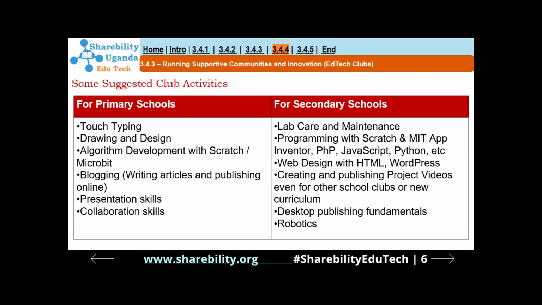They can record the videos using their phones or their tablets, and then they can publish them on YouTube. Can also be an activity. Desktop publishing fundamentals. Then robotics. They can make something now, like in science fair, learners usually make some robots. Next slide.